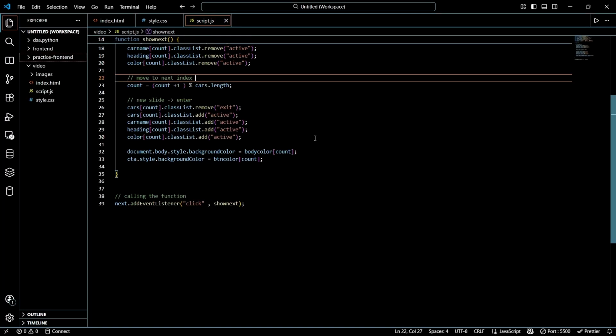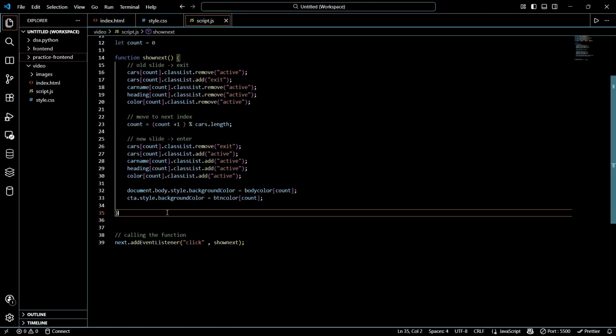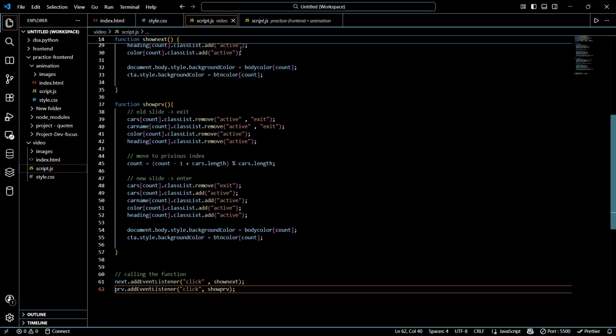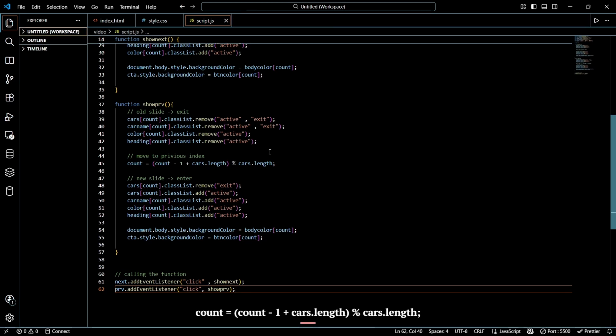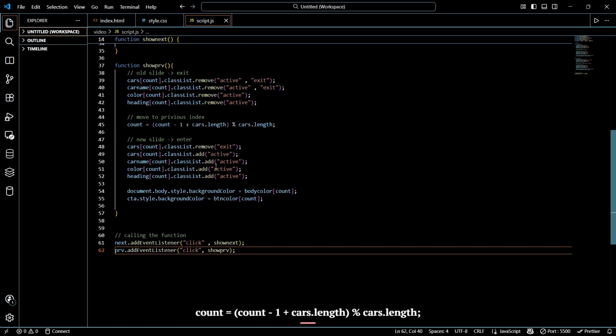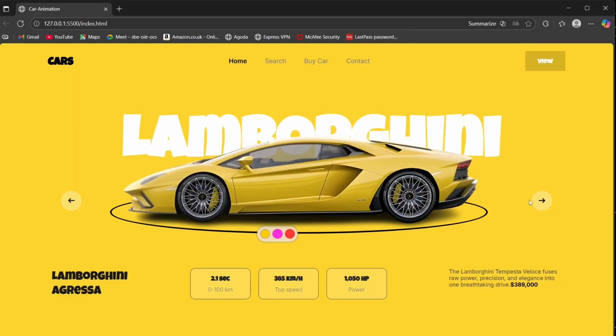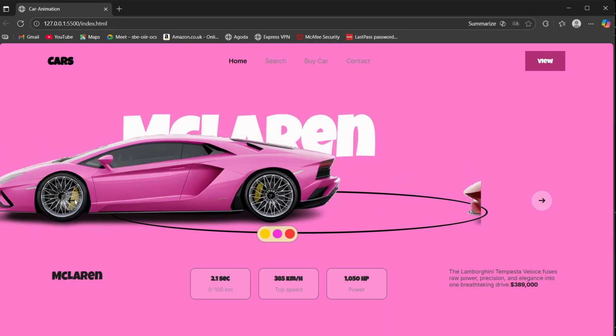For the previous slide, we just changed the index to move backward using this formula: count = (count - 1 + cars.length) % cars.length. That's it. And everything is the same as shown in next. You can watch it on the screen.